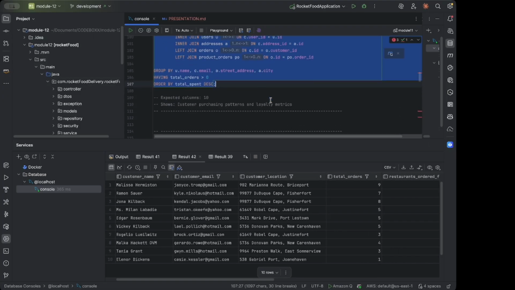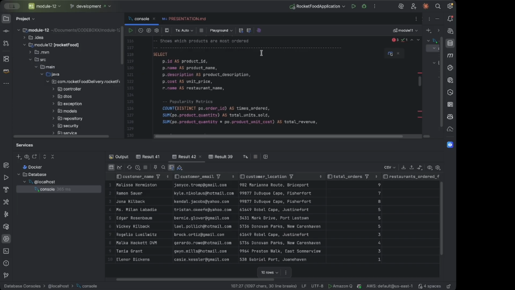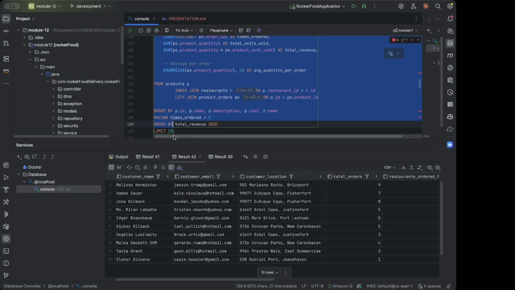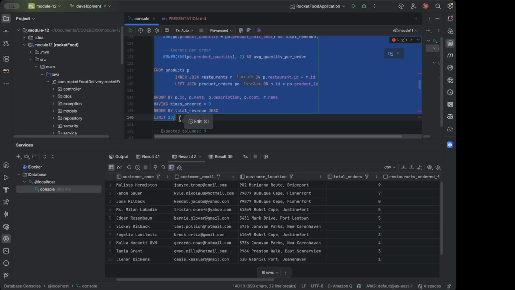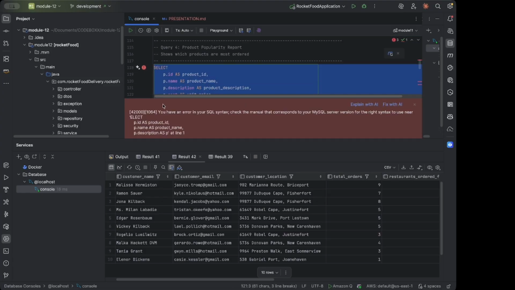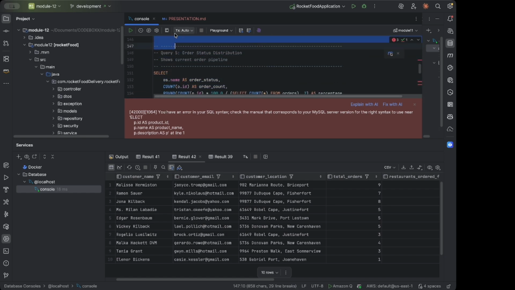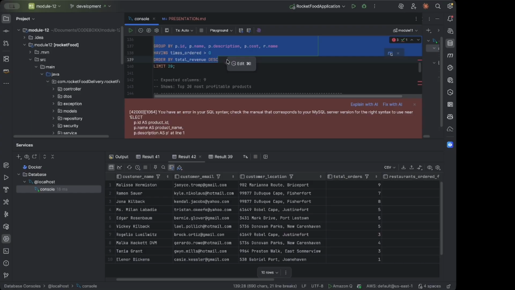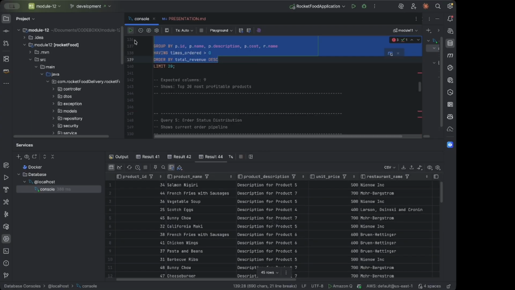Okay, so let's run the next one, which shows which products are ordered the most. Let's run that query. Again, you have to do a left join and an inner join, and I'm just going to limit this by description. Oops, let's select here. That's an error. I didn't select it all. Just give me a sec. This takes a little bit of talent. All right, there you go.